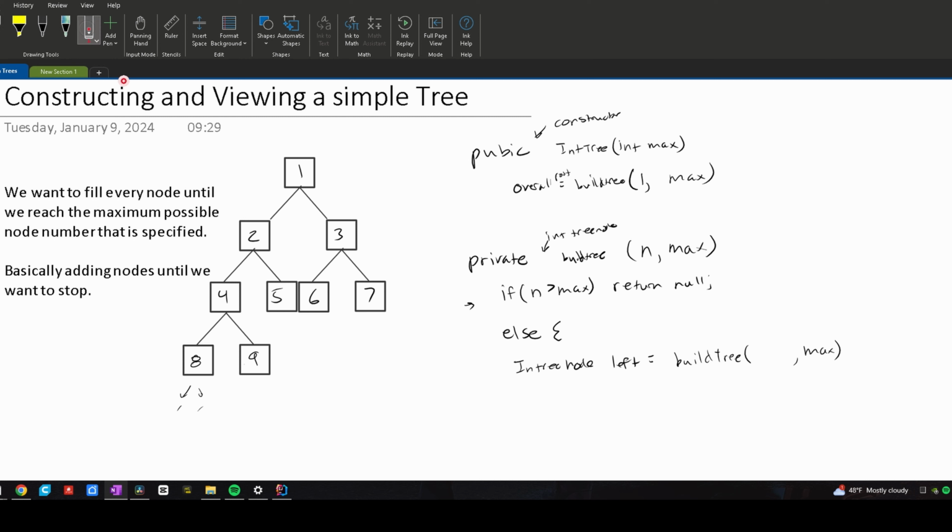Well, if we look over here, we can see that 1 multiplied by 2 is going to give us 2. 2 multiplied by 2 is going to give us 4. 4 multiplied by 2 is going to give us 8. So to the left, it's going up by 2n. So we can pass in 2n. This is going to be our left.